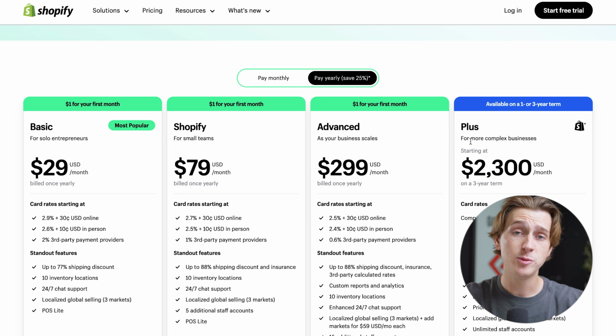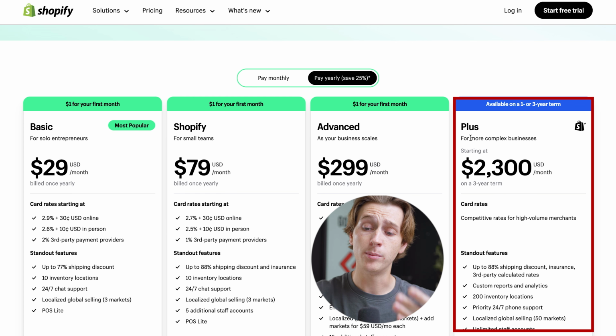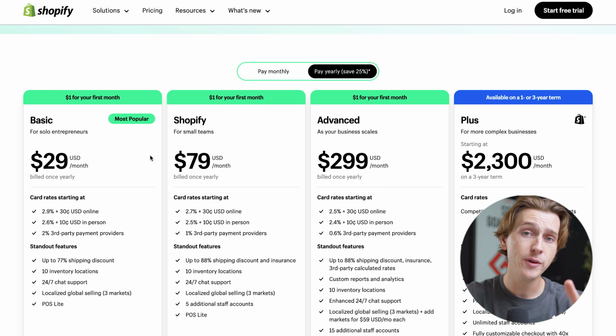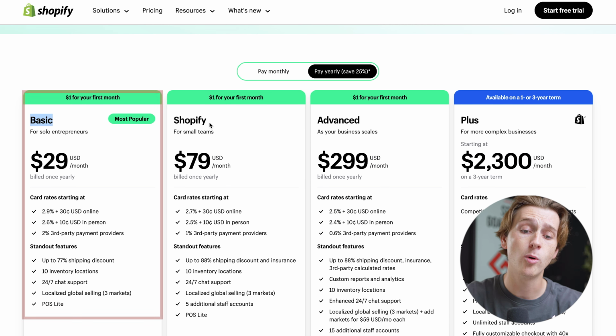If you're a really established business or somebody who has a lot going on inside of their business and needs just that little extra tinge of help or support, their advanced plan or plus plan might be something that's more interesting. As you can see, their plus plan is a pretty substantial amount at $2,300 a month, but this is only really meant for more established businesses who already have a track record. Most of you guys watching this are probably just getting started, so I'd highly recommend starting with either their basic plan or their Shopify plan.